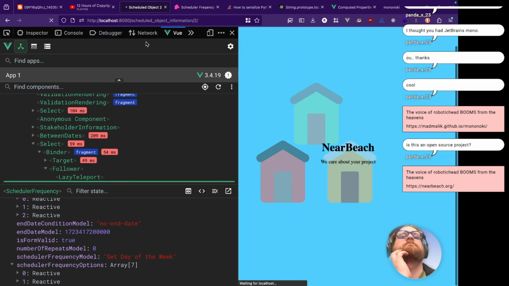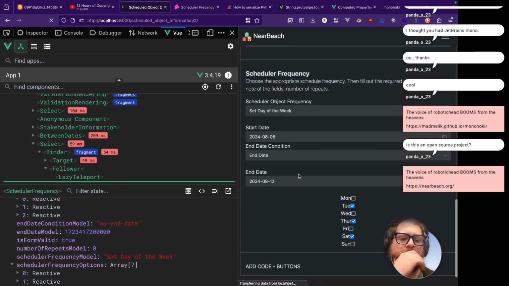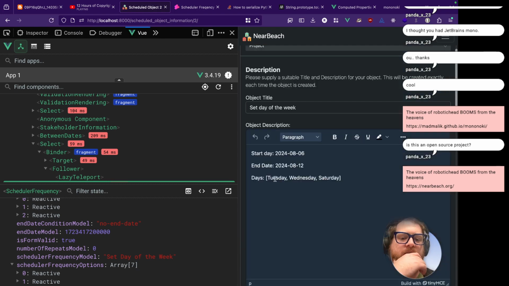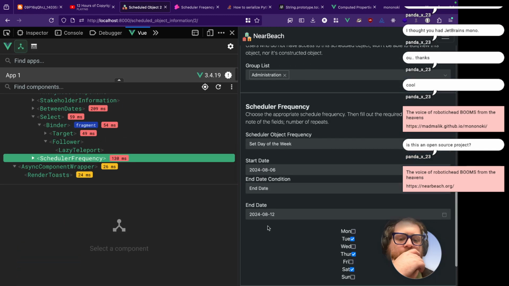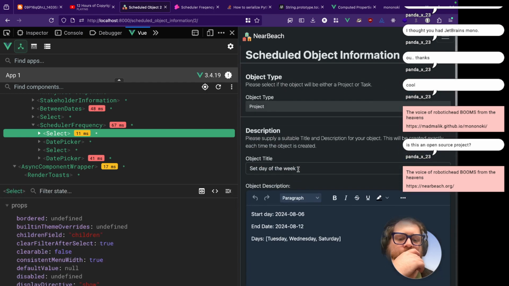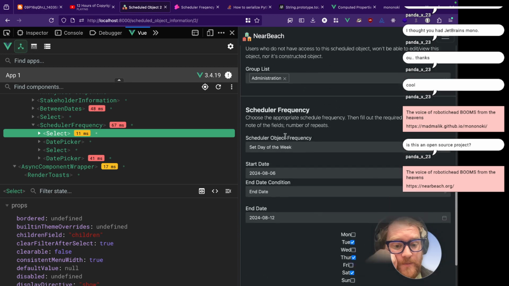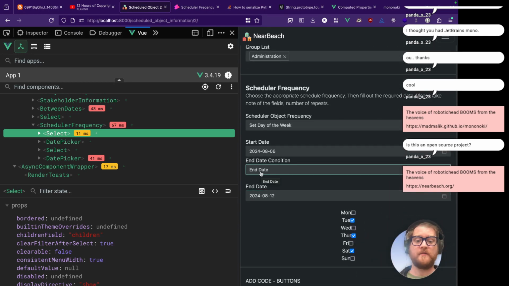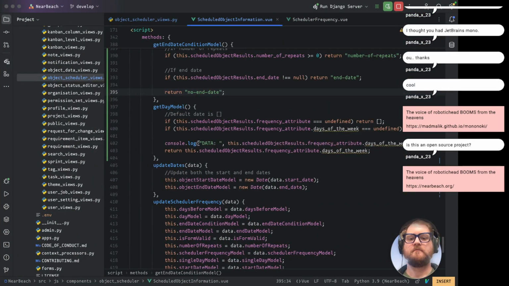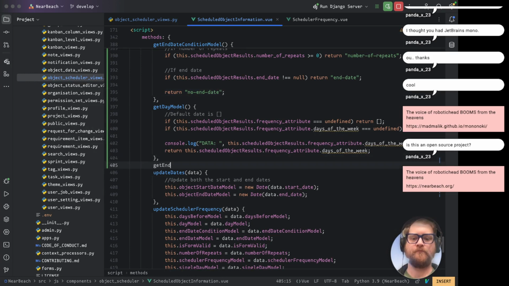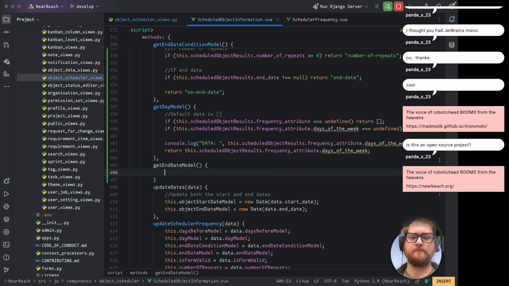So if I hit refresh, and I scroll up, we have end date set. All right, cool. Now, this end date was a fluke. But yeah, this is now set, which is great. I just need to set the end date, which I'm going to put here. Like so. That's all you really need.